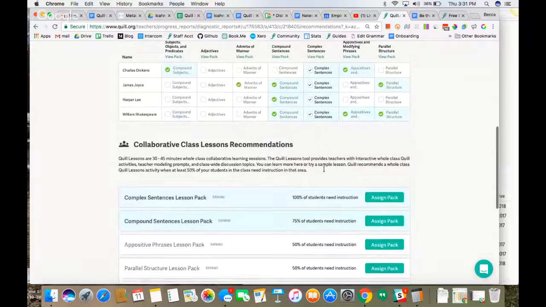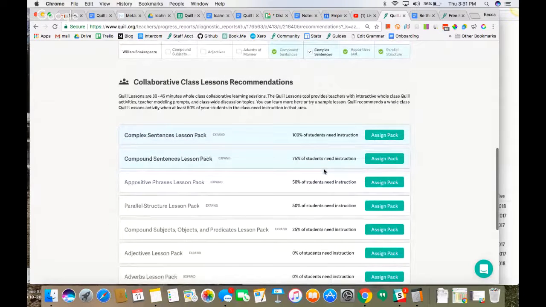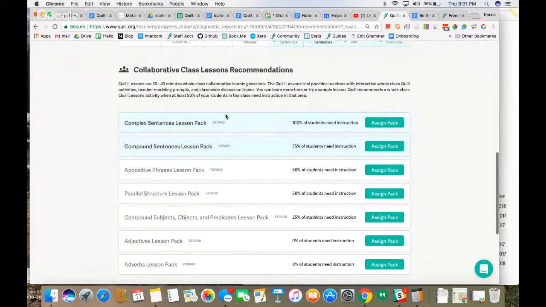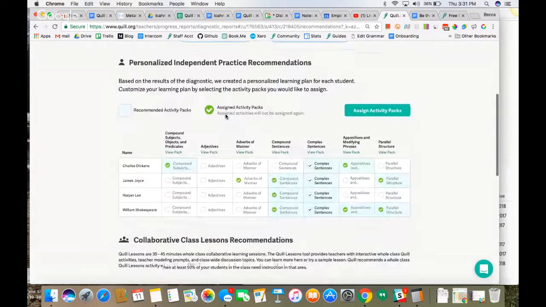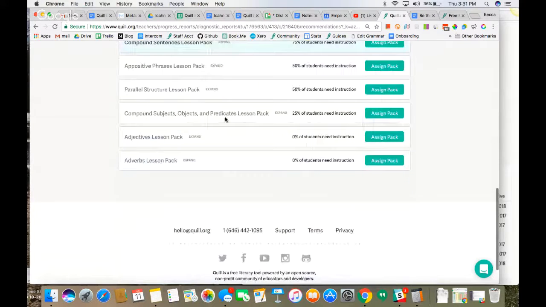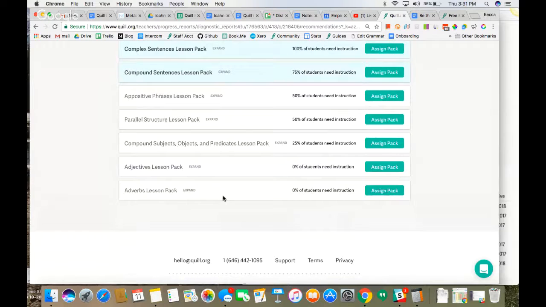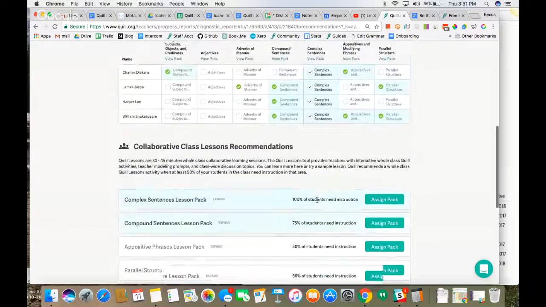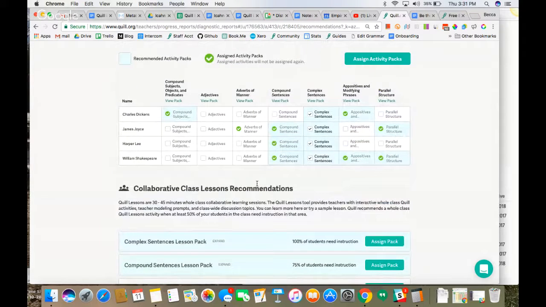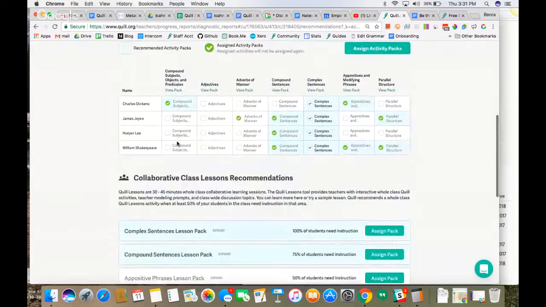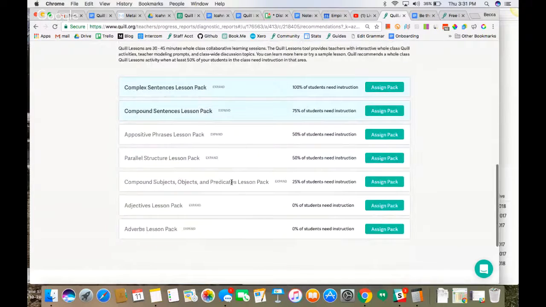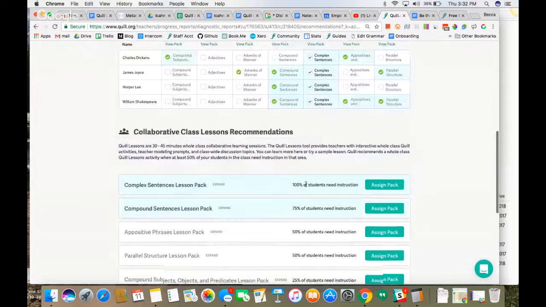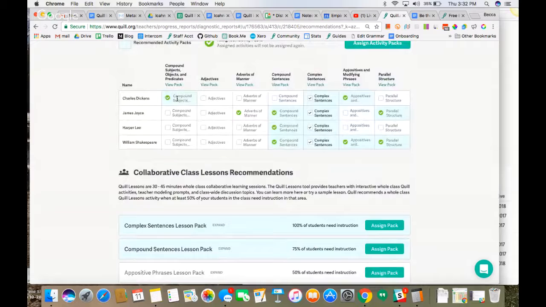The other part of Quill, which is new and exciting and beautiful, are the collaborative class lesson recommendations. If you'll notice, these recommendations change the order based on the percentage, but you can tell the order in terms of growth, easiest to hardest, based on what aligns here. So when we're looking at compound subjects, objects, and predicates, this pack right here is that one. Now, only 25% of my students need that, because we know Charles needs that.